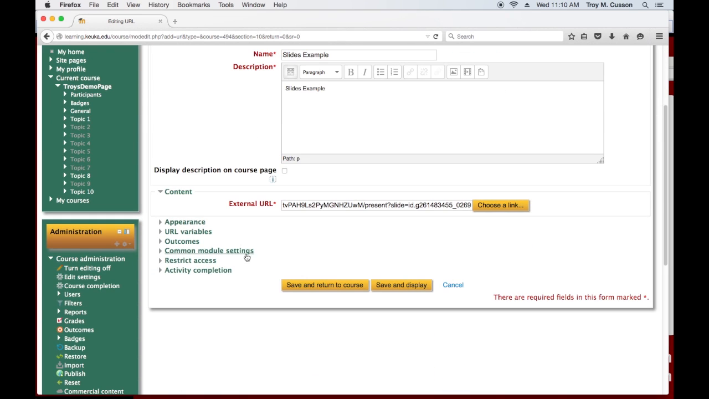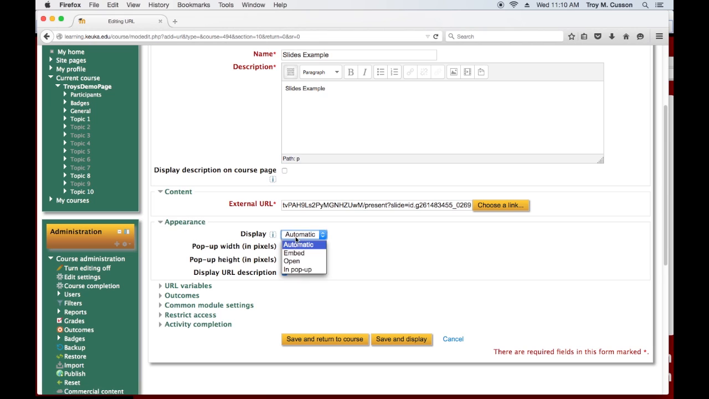We're going to add text into all the areas that have the asterisks, or else it won't allow us to continue. I'm going to change the appearance to be in a pop-up, and I want it at 1280 by 720 because that's the screen resolution of the presentation. And then I'm going to say save and return.